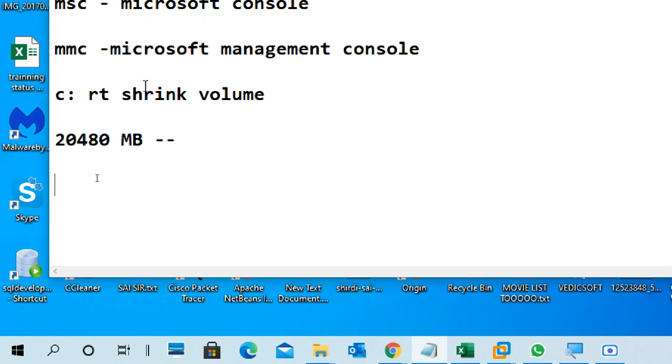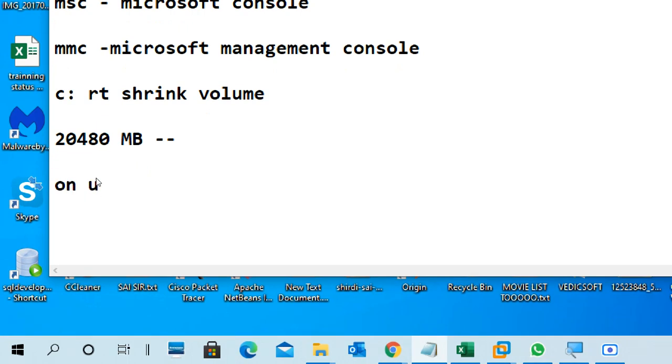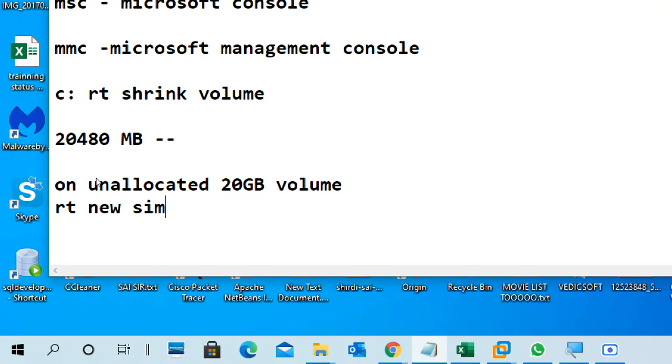So I created a volume. Unallocated, so 20 GB unallocated volume. So what I did? Again I right clicked. So create new simple volume.